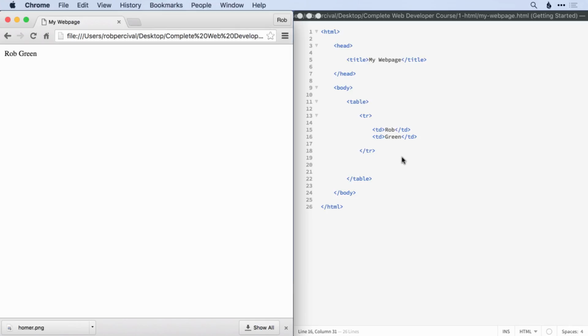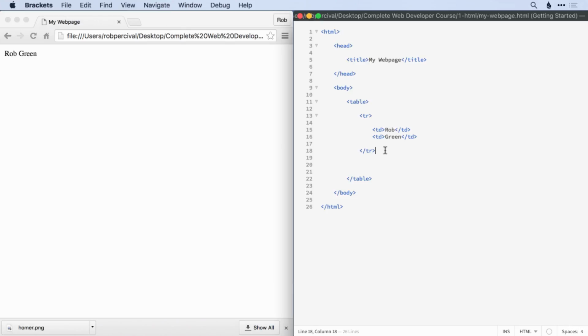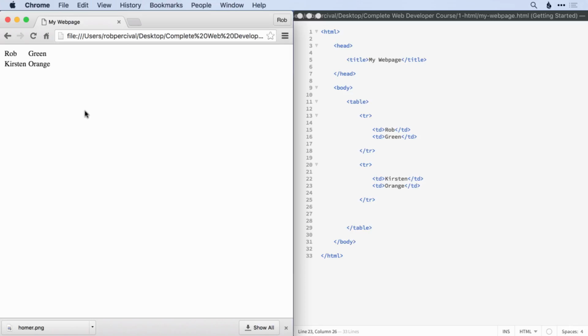Nothing particularly special there. But then we can add another table row in the same way. And then we could have Kirsten and her favorite color, orange. Very cheerful. So now you can see it spreads out everything nicely, so everything's well aligned within the table.